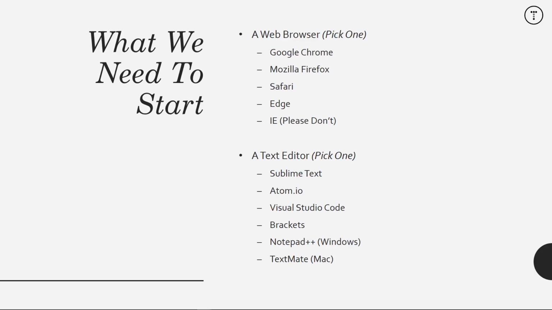Alright, so I don't want to spend too much time on this stuff, so let's move on to what we actually need to get started. So to get started building websites, you only really need two things. You need a browser to view the HTML, and you need a text editor to write the HTML. Now don't worry about what kind of computer you have. If you're on Windows, Mac, or Linux, it doesn't matter as long as you have these two things. Everything that I'm doing in this series and in this video is completely cross-platform.